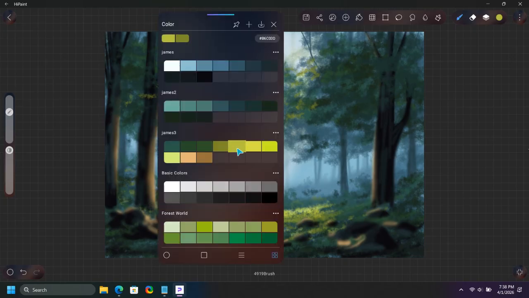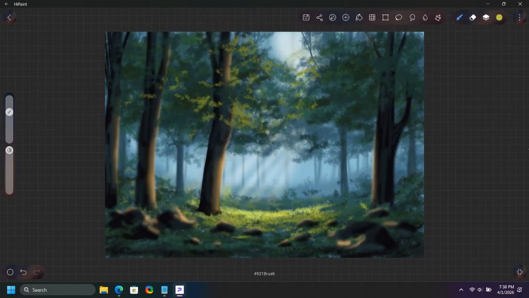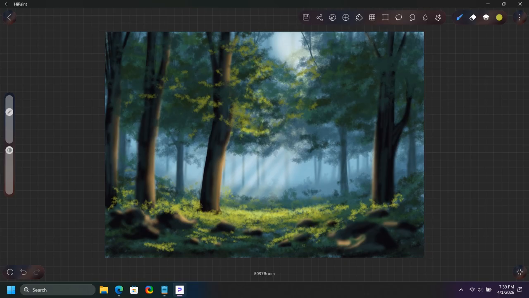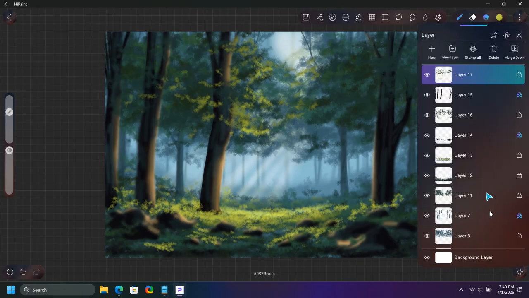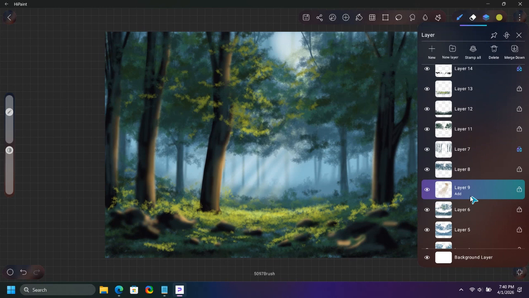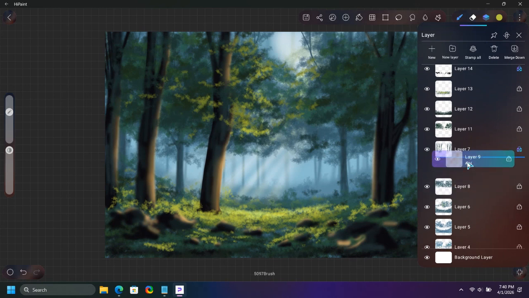We now switch to the 5th color from bottom row. We may now paint some foliage on the base of the tree. We can also add up on the leaves of the tree. Let us go back to our 9th layer and enhance our sun. First, we drag it above layer 8.